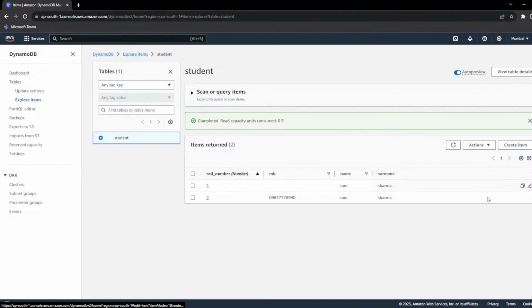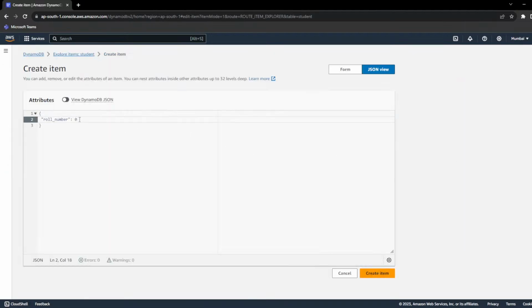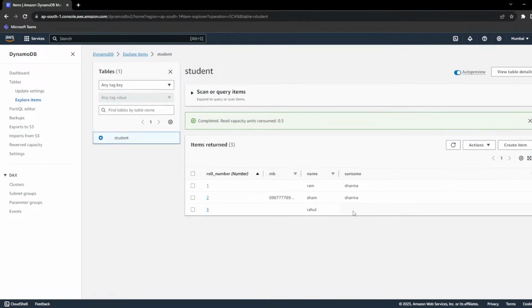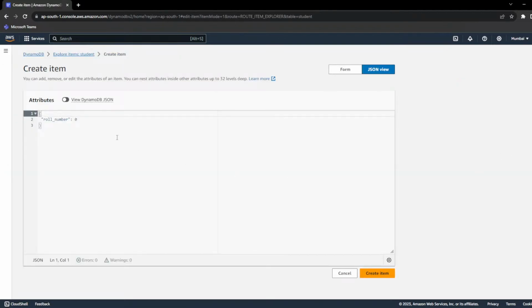Add a new record. Even I want to create a new record. Roll number 3. Okay, I'm just passing name. I'm not passing any other information. That's it. So you can see I haven't passed surname. I haven't passed the mobile number as well, or any other value besides the unique key. You can even introduce a new column.